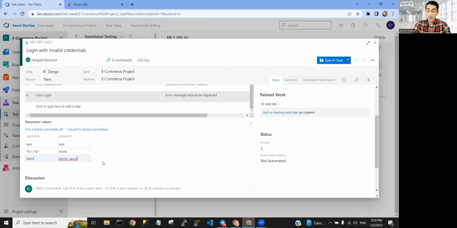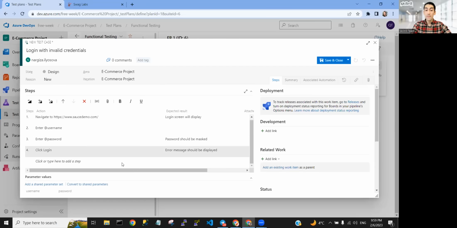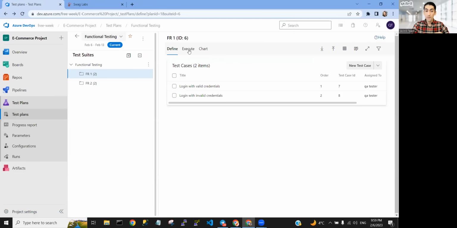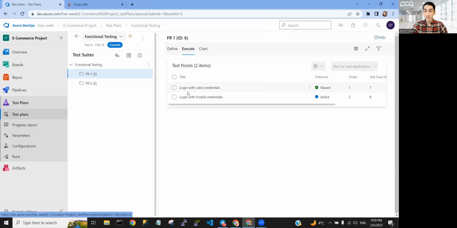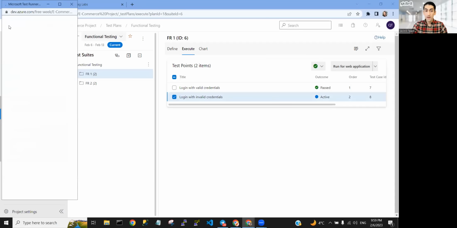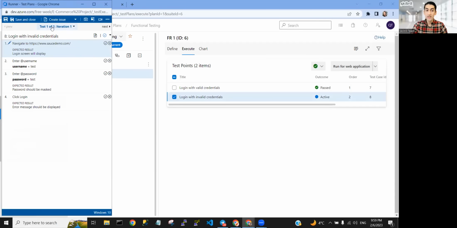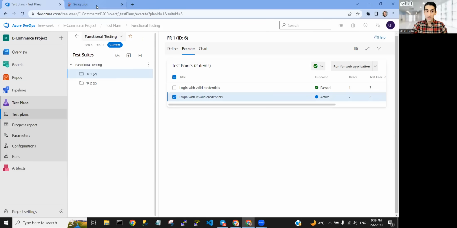So as many parameters or combinations of invalid login and password options you can include in your test case, and then we're going to save and close. So the difference here is that when you're executing this type of test case, when you run, one thing to pay attention to is the iterations. You see that now we have 3 different iterations here.